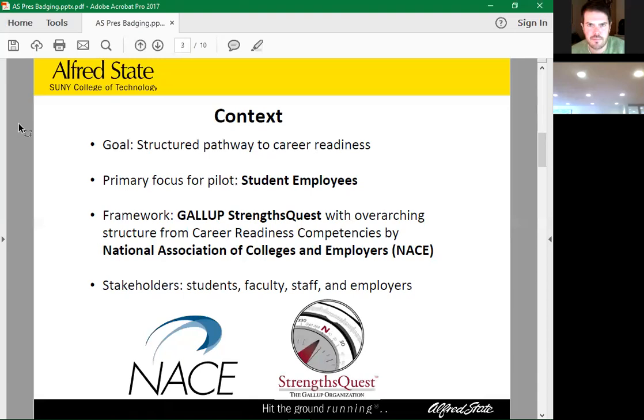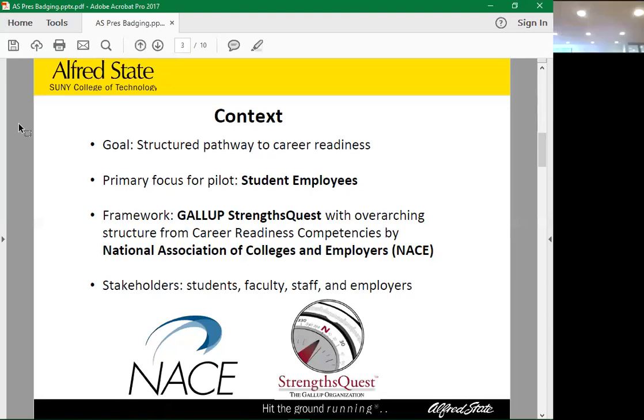If you're not familiar with the program, it's an online survey that anyone can take. It offers great analysis of strengths and weaknesses and helps guide students as well as employees on how to work with the strengths that one has. So we thought that would be a great overarching structure to help students start thinking about badges and how they can utilize it towards career readiness once they graduate.